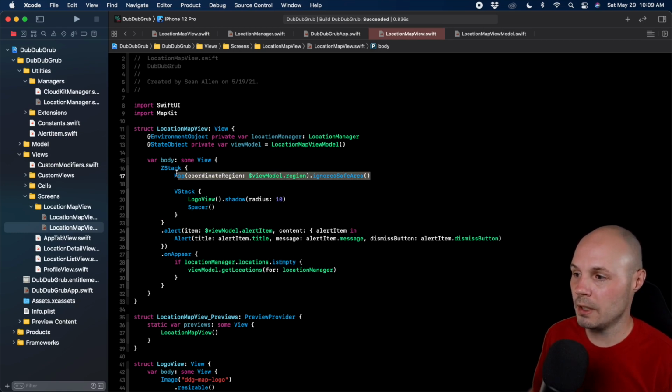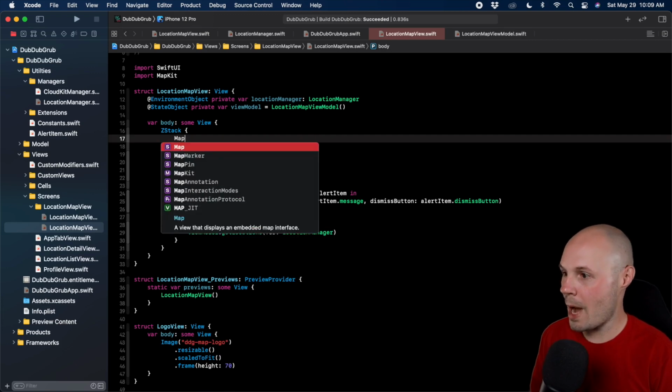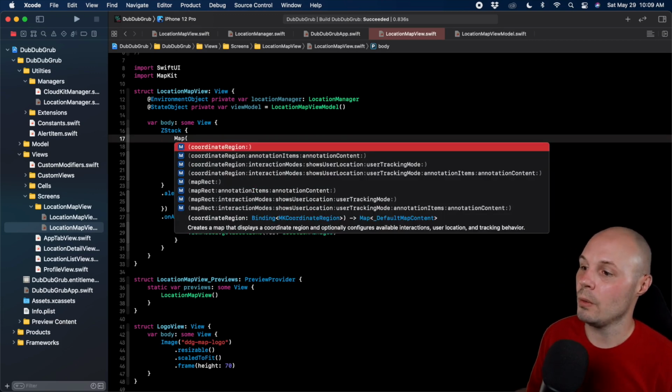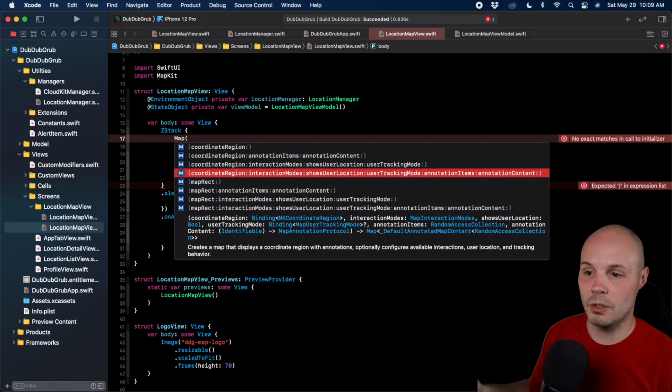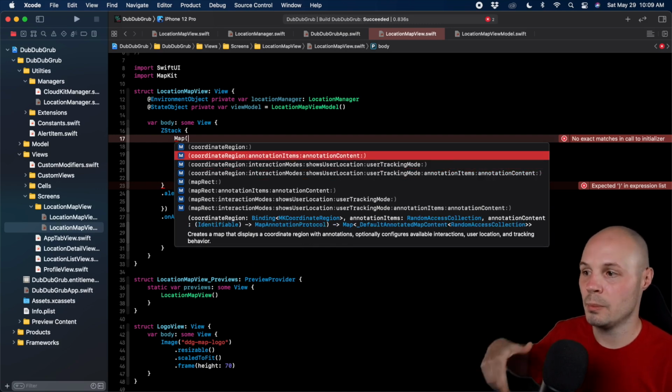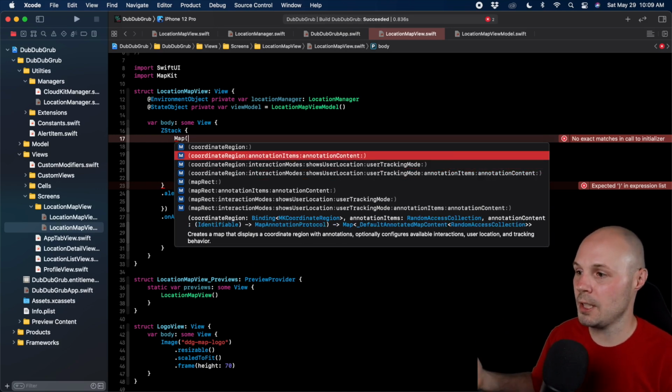So I'm actually gonna rewrite this. Let's not forget about ignore safe area. So I'll do map, and I'm doing this so I can show you the initializer. Well, here we have a bunch: coordinate region. There's a whole bunch of stuff you can do. We'll be adding to this, but I'm doing this again as a process here. So coordinate region and annotation items and annotation content.